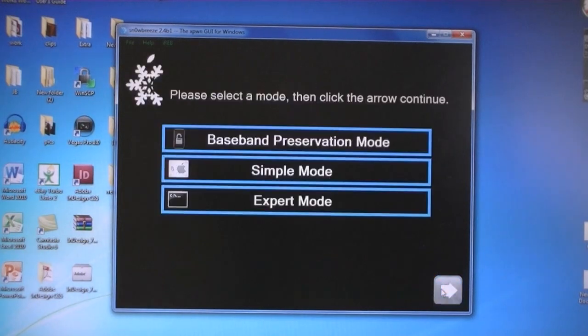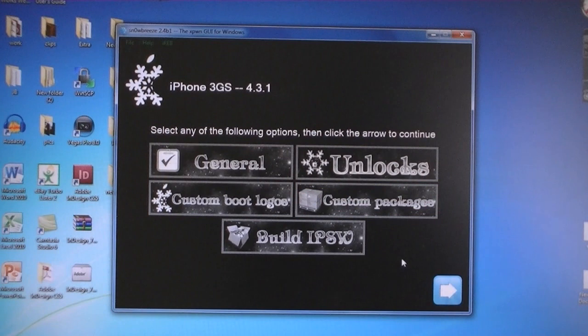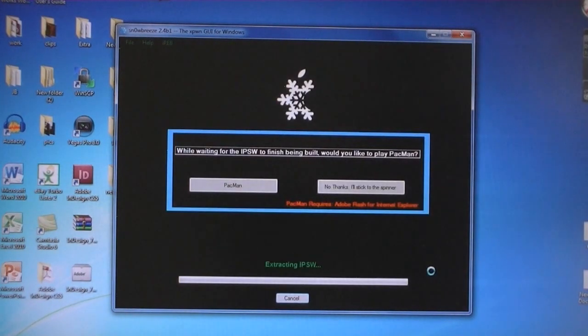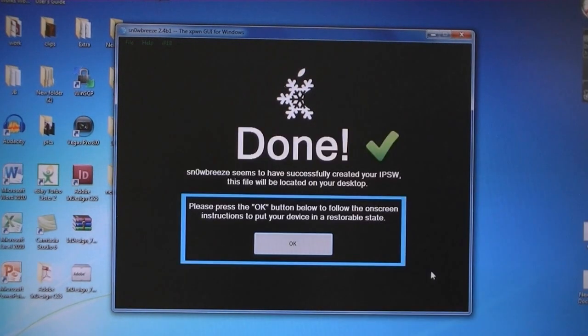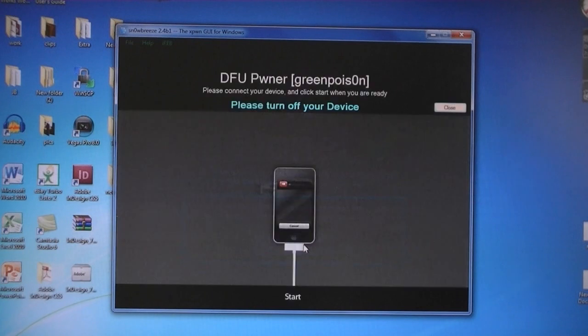Then select Next. Then select Expert Mode, then click Build IPSW, and then click Next. Now it will take about 3 to 5 minutes to build the firmware file. Then once it's done, click OK.